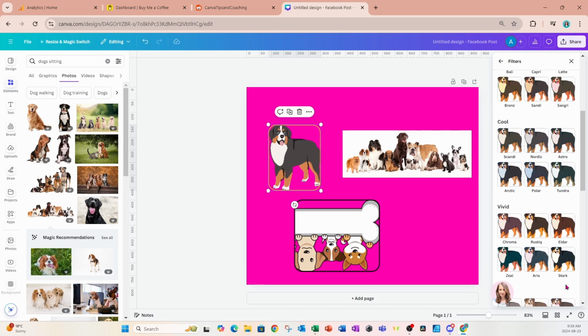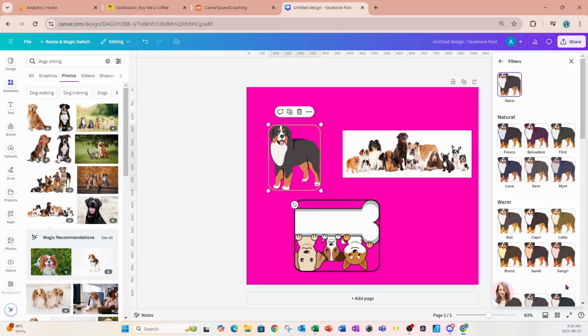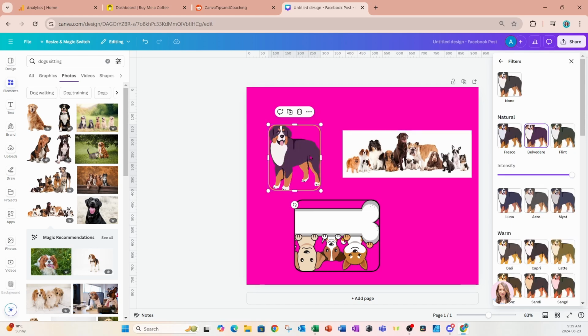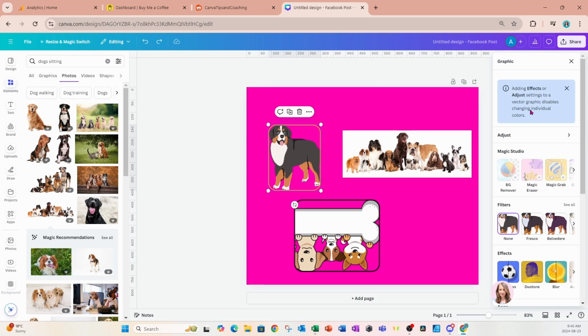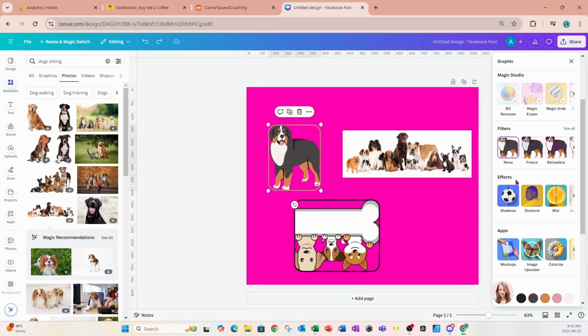I'm going to scroll all the way back up to the top. Now, before we leave this section, if you want to apply any of these filters, just click on them and that will apply the filter. I'm going to press the undo button and go back. And I'll just click back to go back to that regular panel under graphics. Underneath filters, we're going to notice effects.